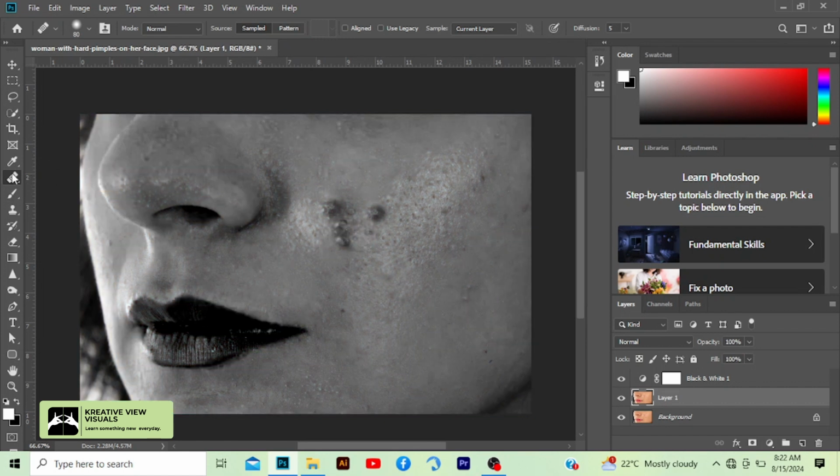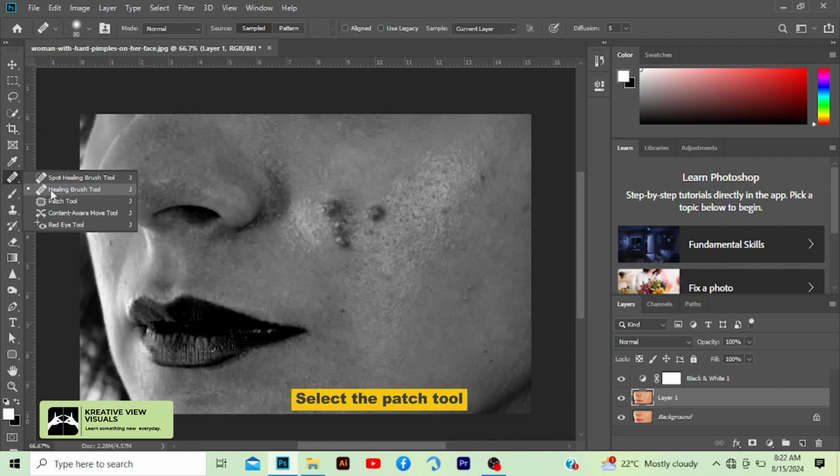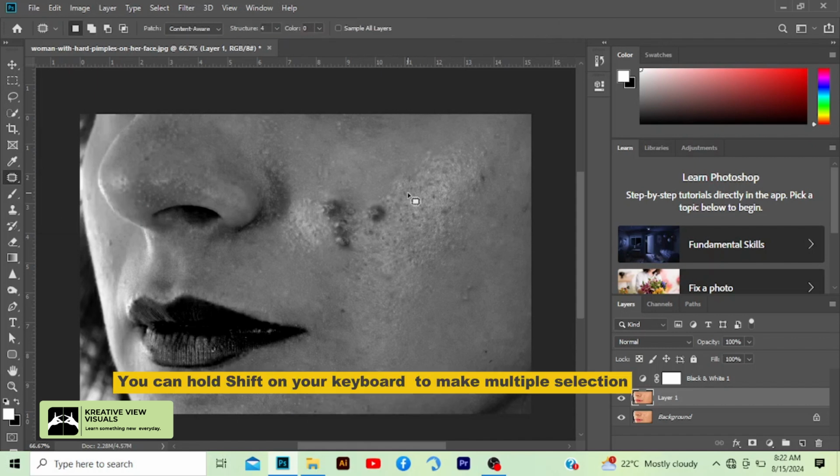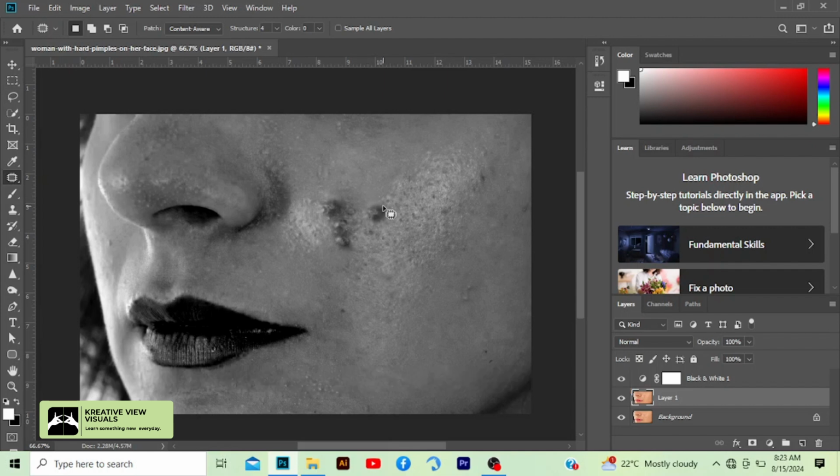Now you go to the patch tool. Hold shift on your keyboard if you want to make multiple selections. But if you just want to copy one blemish, you can just select it, drag it, Ctrl D to deselect, drag, Ctrl D to deselect. You can also select multiple blemishes by holding shift on your keyboard.